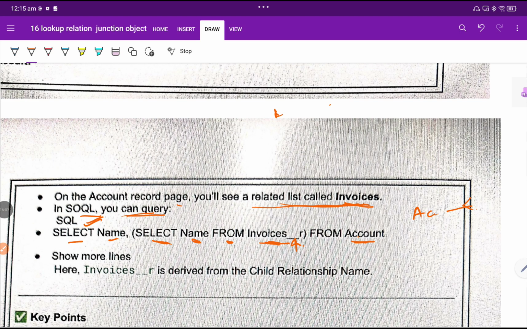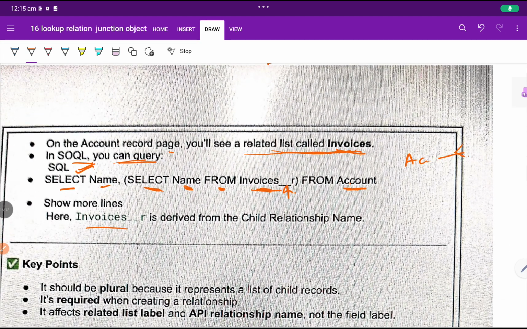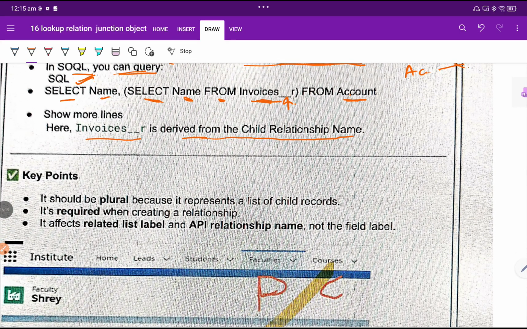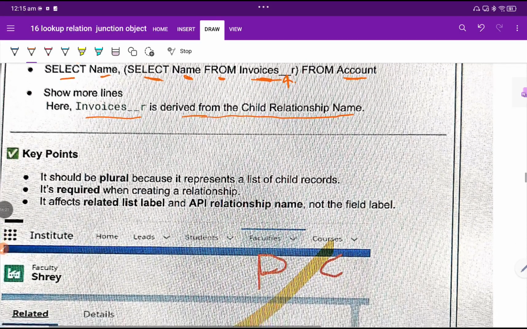That means this child relationship name, for example invoices, is what declares the child relationship name. It should be plural because it represents the list of the child records. So it is required when creating a relationship, and it affects the related list label, API, and related name. Don't fill the label.